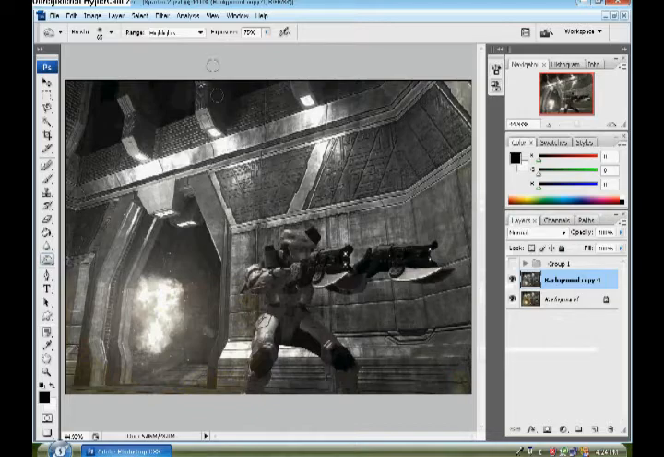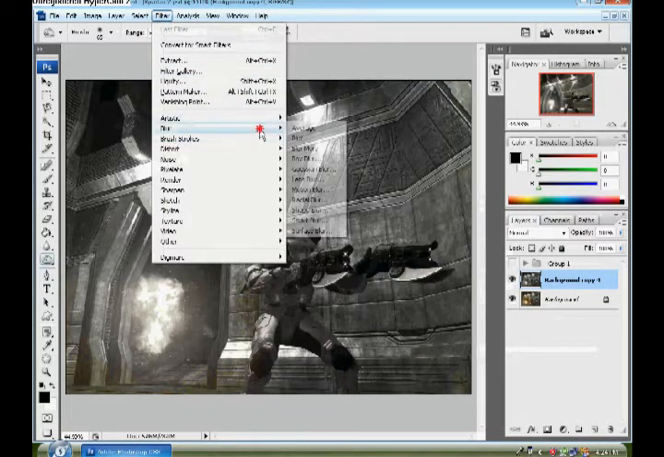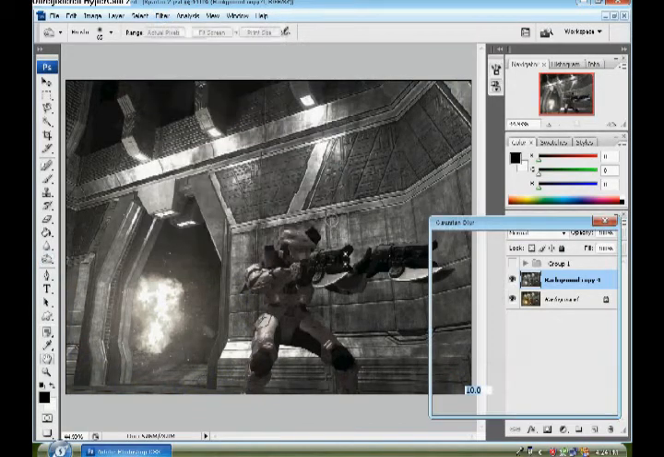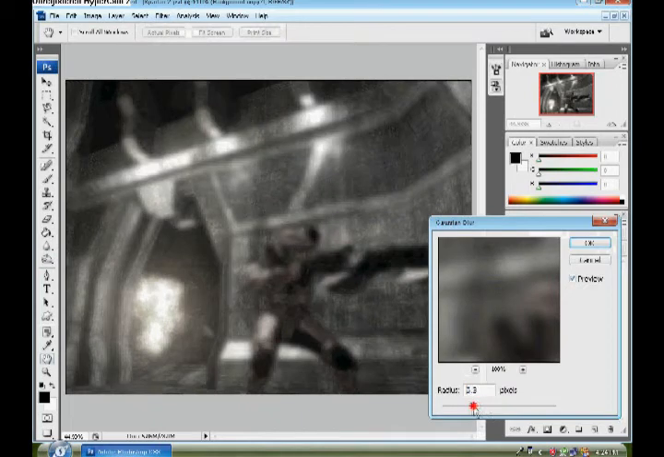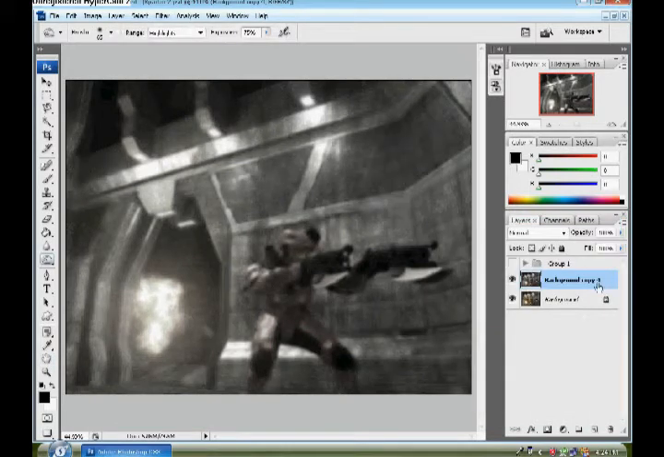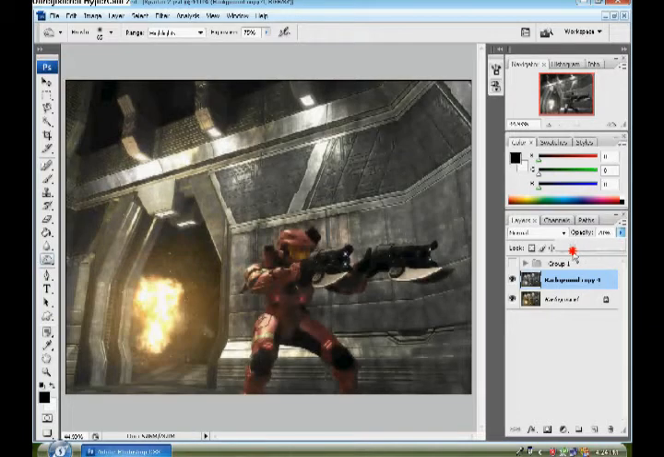When it's at negative 85, go up to Filter, Blur, Gaussian Blur, and I think about 4 or 5 is a good amount. Select OK, and bring your opacity down to about 20 or 30 or 40%. I'm going to leave it at 40 because that gives it kind of a glowing look.